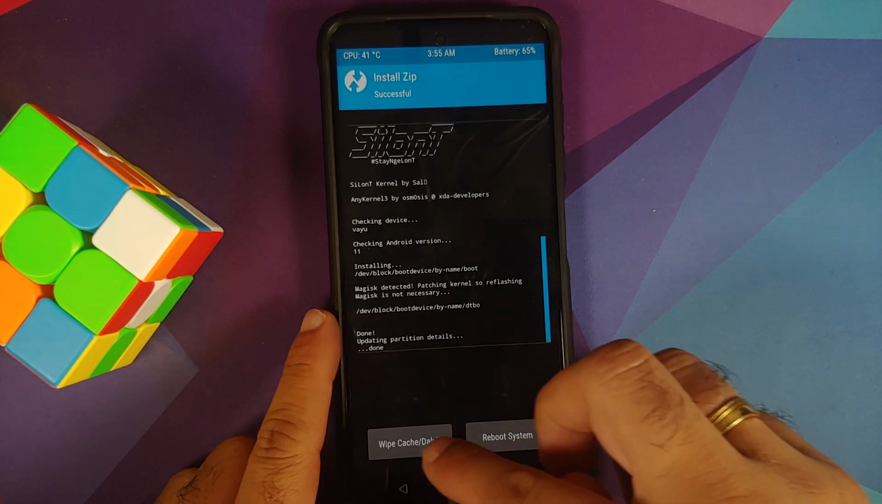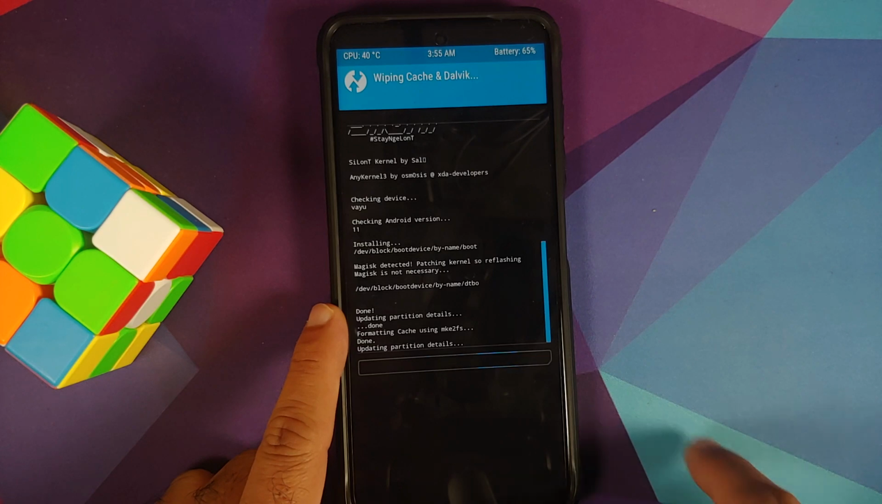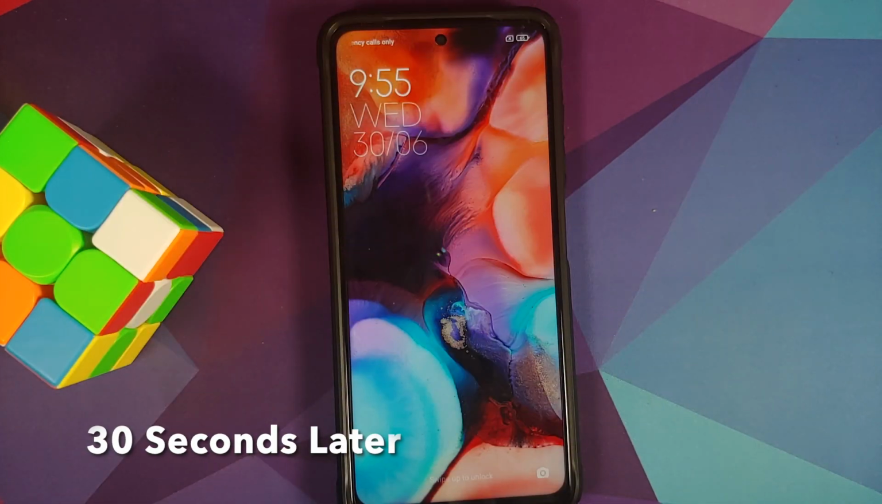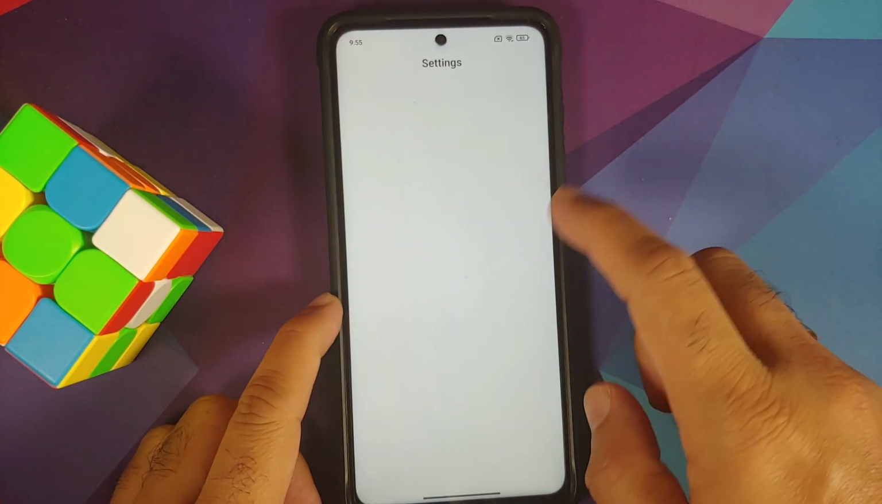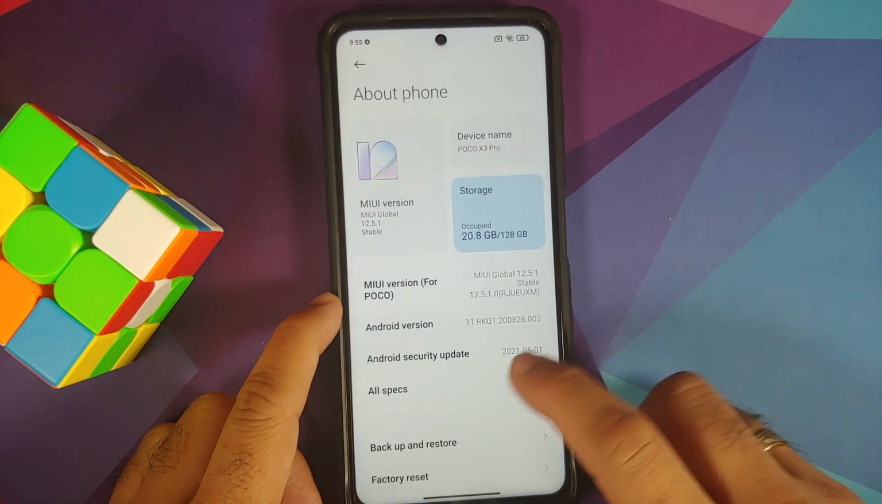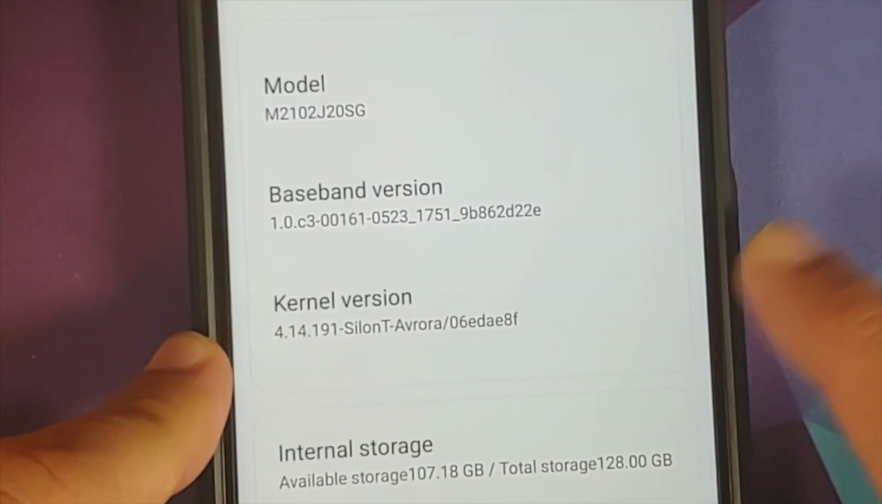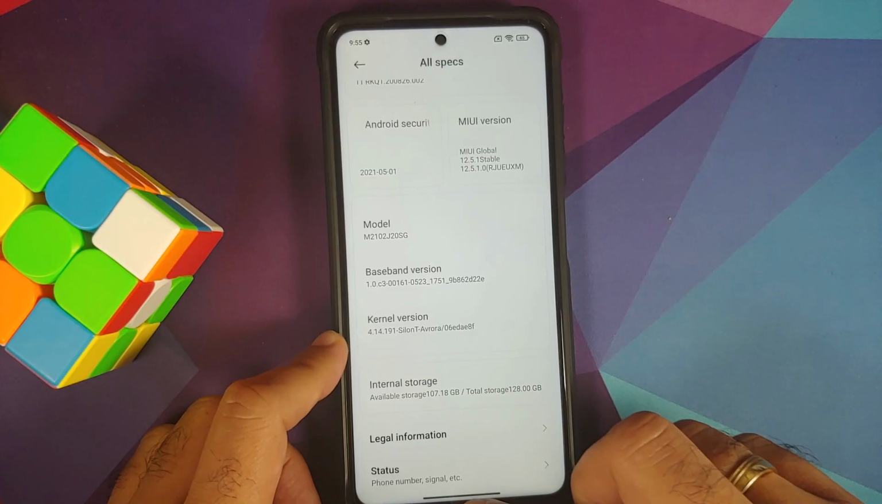Next up, all you need to do is select wipe, cache and Dalvik, and then swipe to wipe. Once that is done, reboot system. And there it is, we have successfully booted back into MIUI. Let us go into settings, about phone, all specs, and kernel. Here it is. We are now running a custom kernel on our Poco X3 Pro.